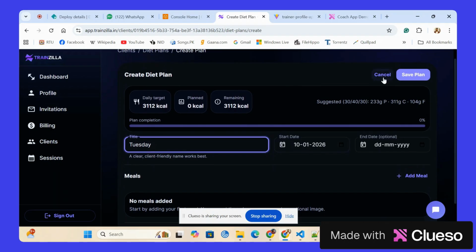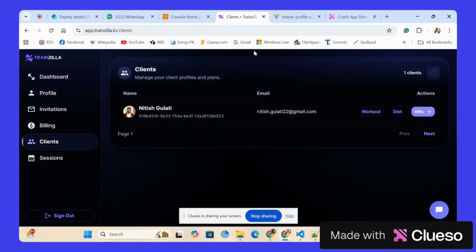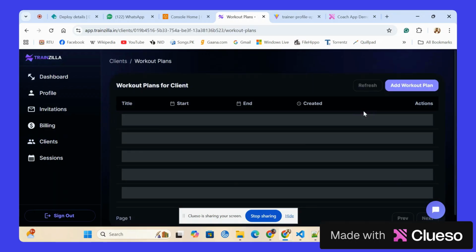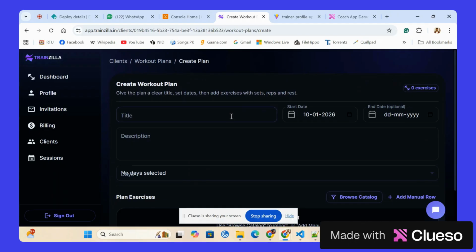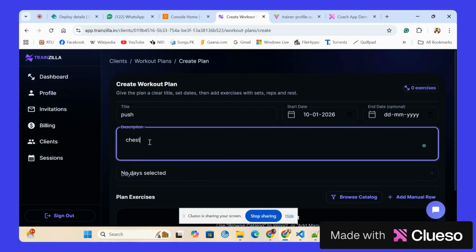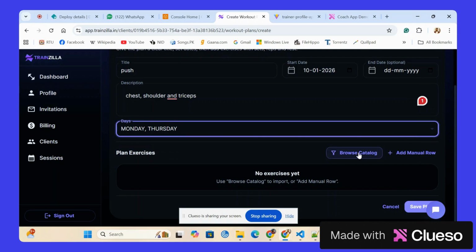Let's look at the workout plans now. When we go into the workout section, it is similar to the diet plans. We click on add workout plan, we can add multiple workout plans. For example, if we prefer a push pull leg split, we add push. Include a description like for chest, shoulder, and triceps, and select the number of days. We can choose Monday and Thursday, for example.